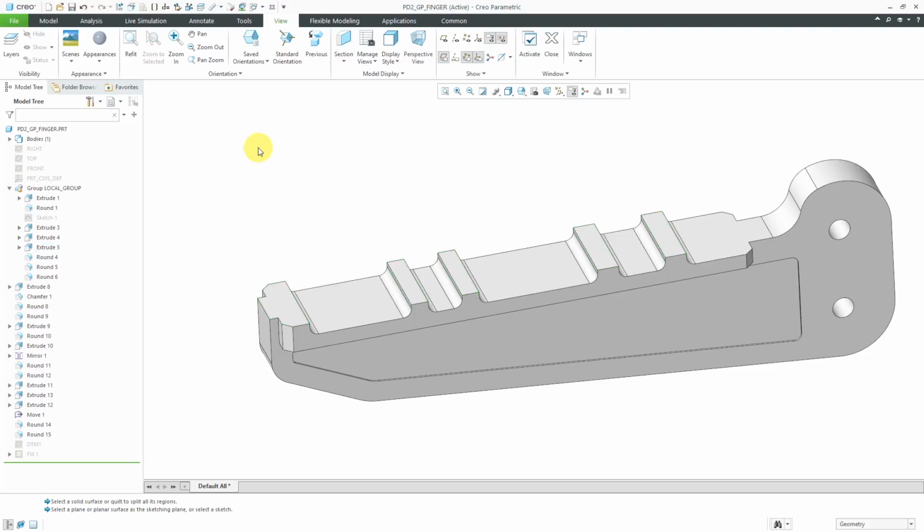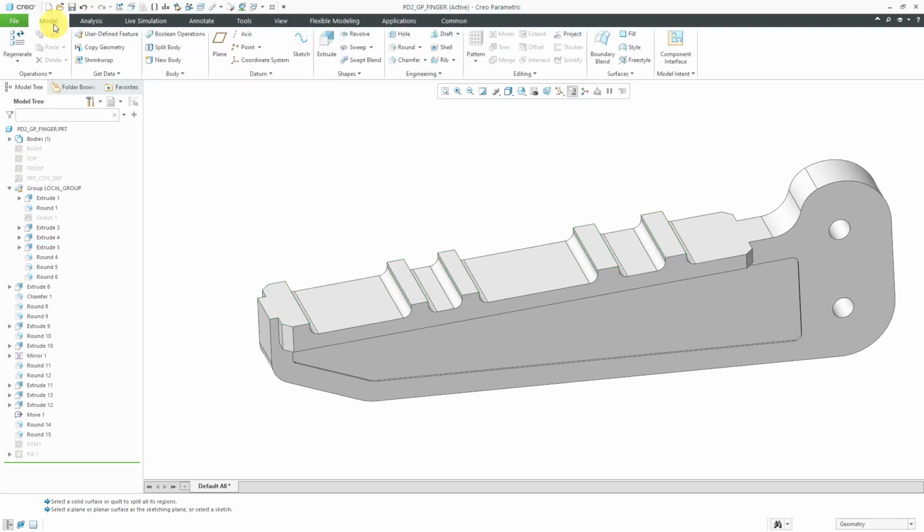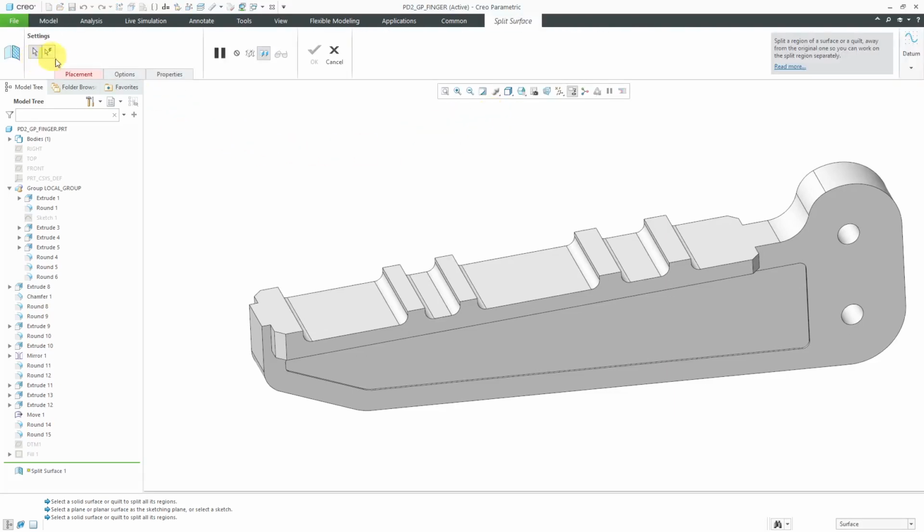Now let's look at the split surface command. If you go to the Model tab, it's available from the Editing Overflow menu. I will click Split Surface. Here we get the dashboard for the feature. There are 2 buttons on here. The one to the left allows you to select the contours to be split manually. This one allows them to be selected automatically.